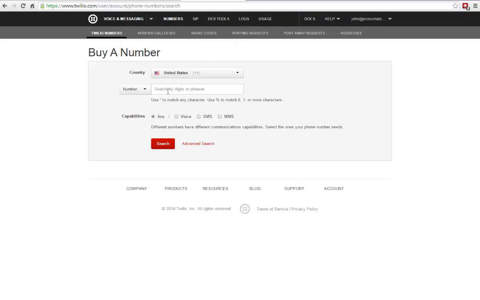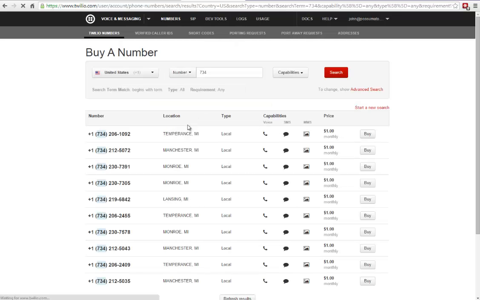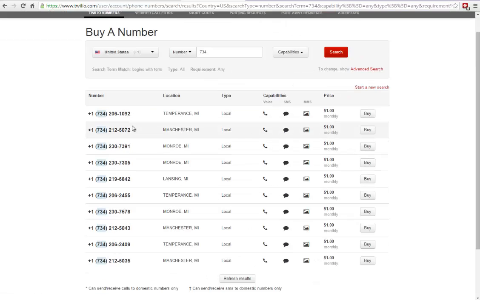So what you can do is, if you live in, say, the 734 area code, click on Search, and then it'll give you the list of numbers to buy. Generally, you try to find numbers that have a lot of the same digits. It's easier for customers to recognize, but it's totally up to you what decision you make in determining a number.